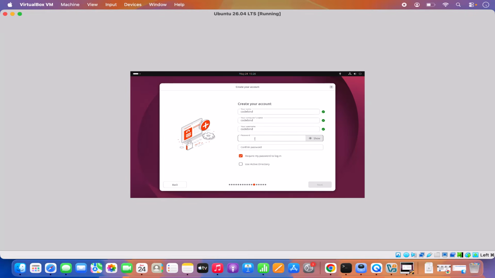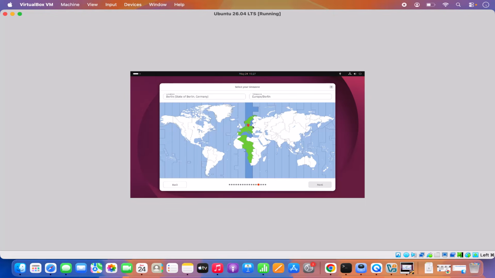Then this is the important step, right? You need to choose a password which you can remember. This will be the password using which you will log into your Ubuntu operating system, right? So choose a password which you can remember. I'm going to choose a very simple password which I can remember, and then I'm going to confirm this password, and then just leave this checkbox checked which says require my password to log in, and then click on next here.